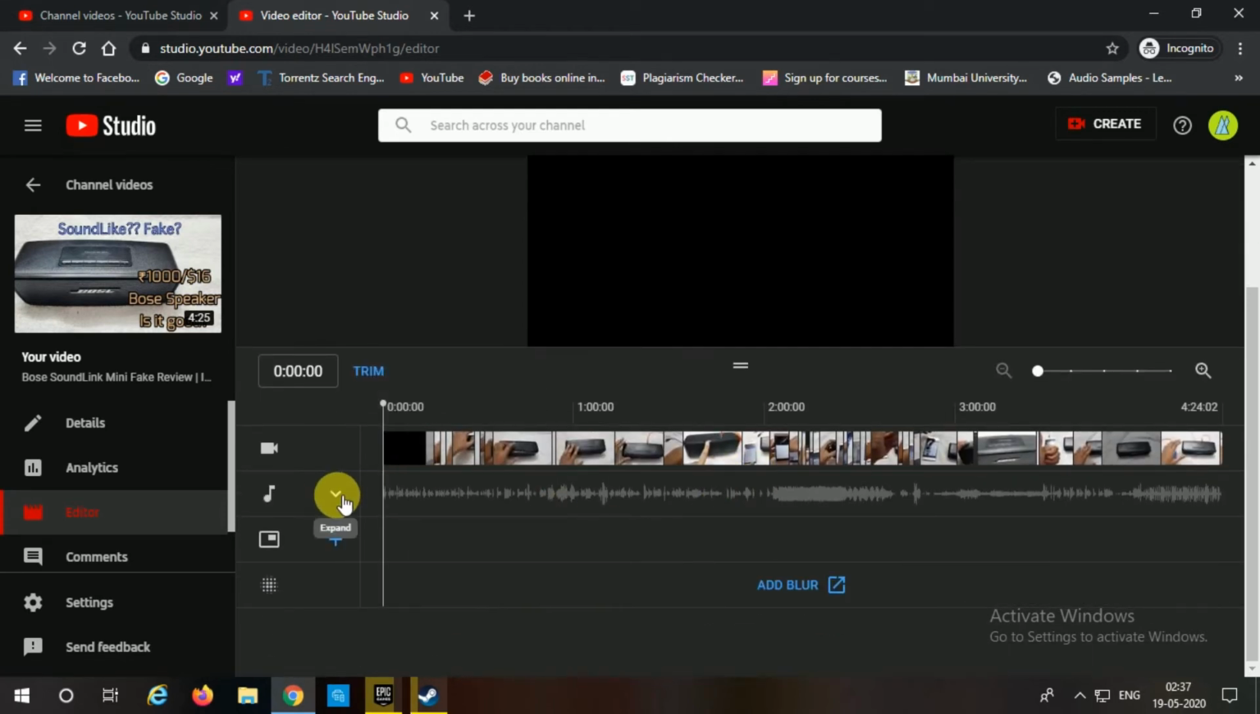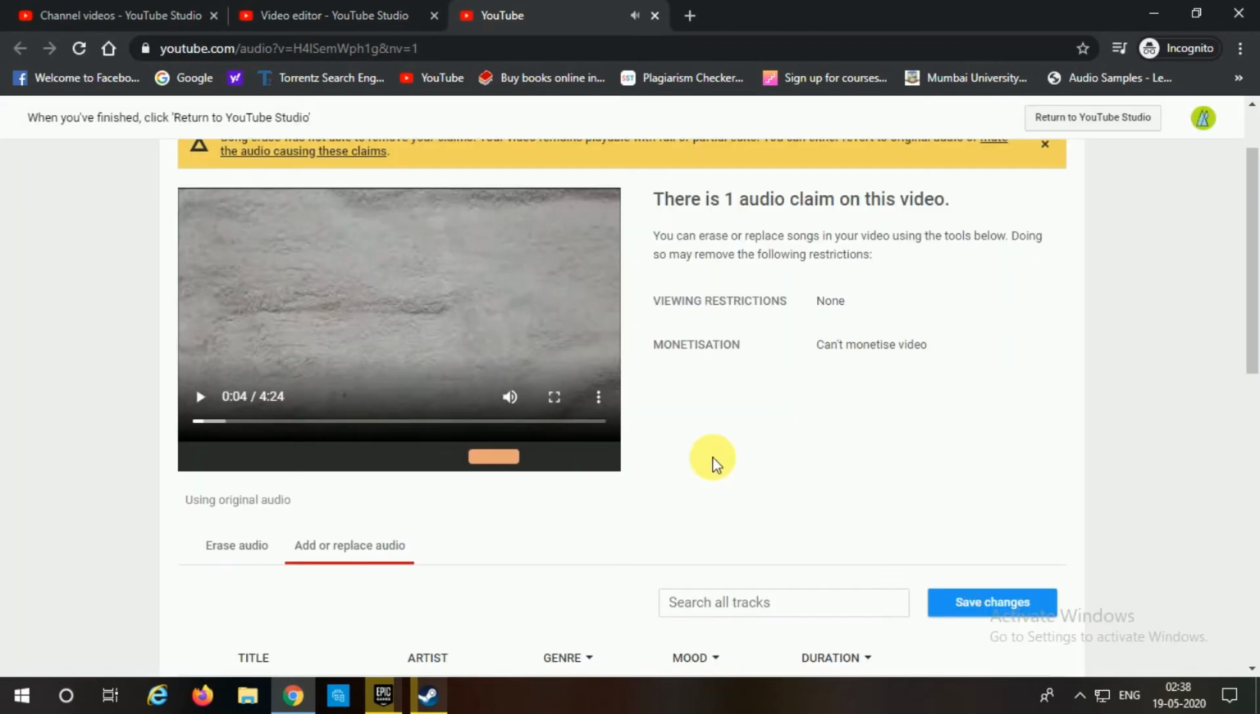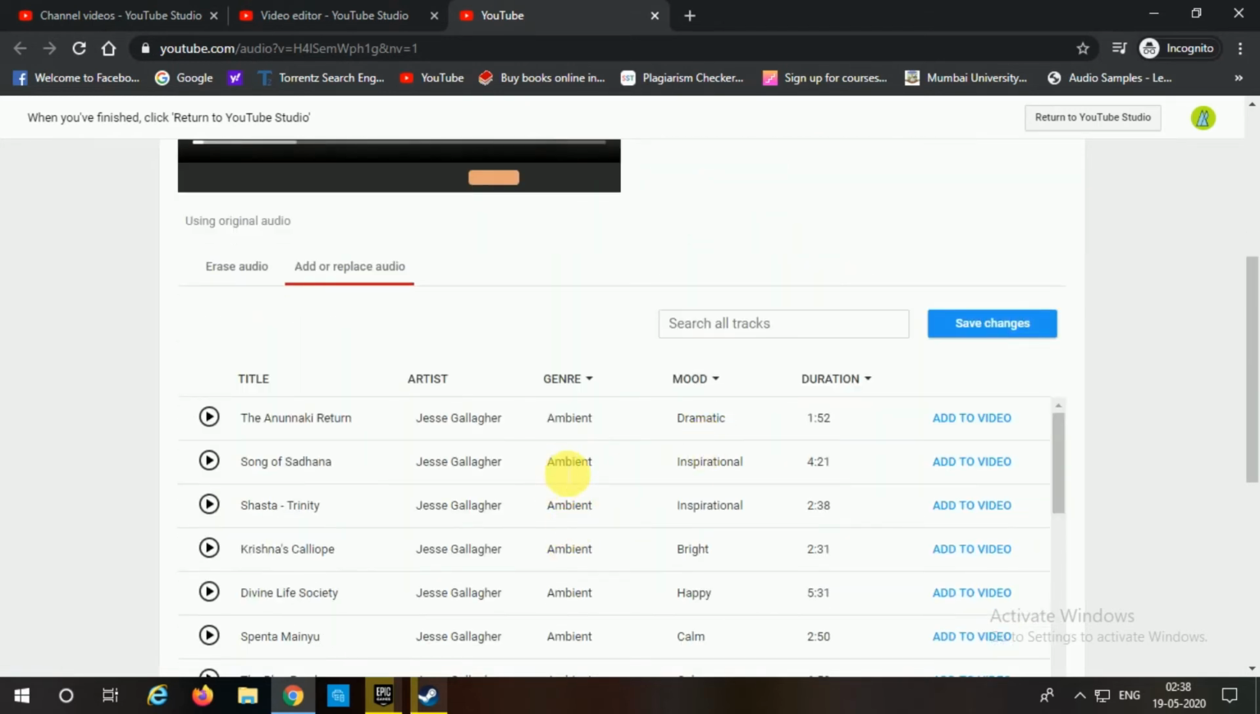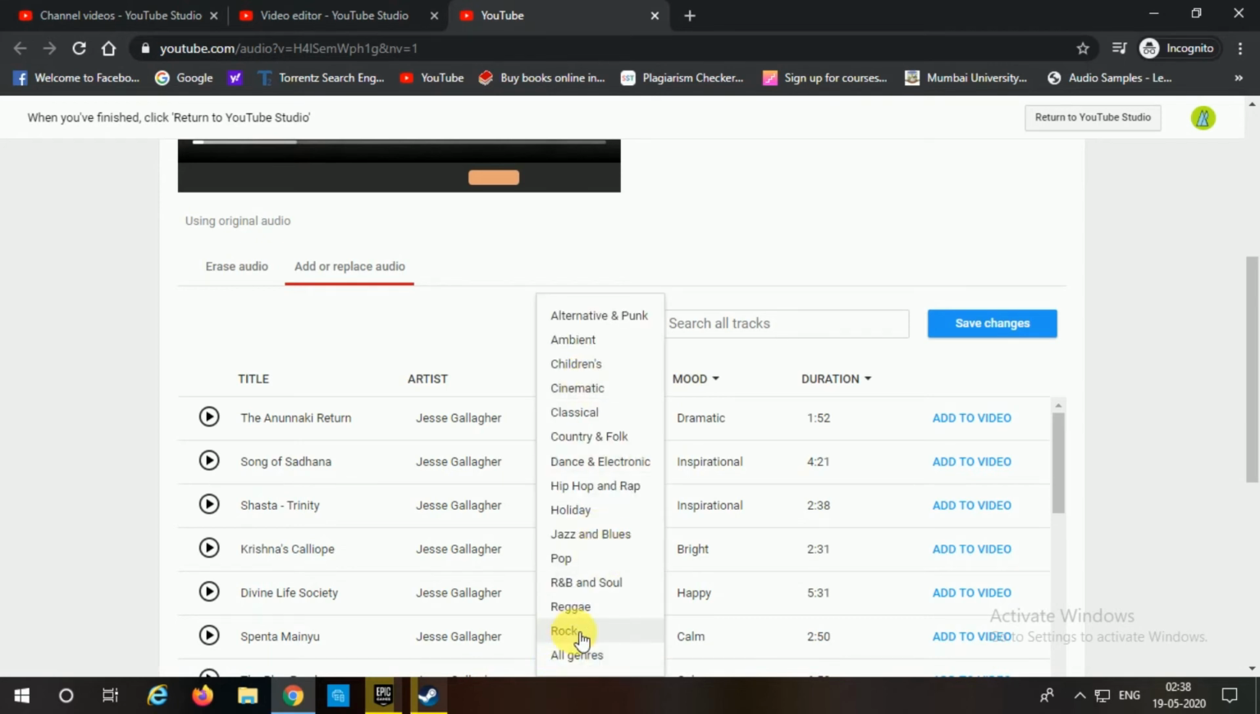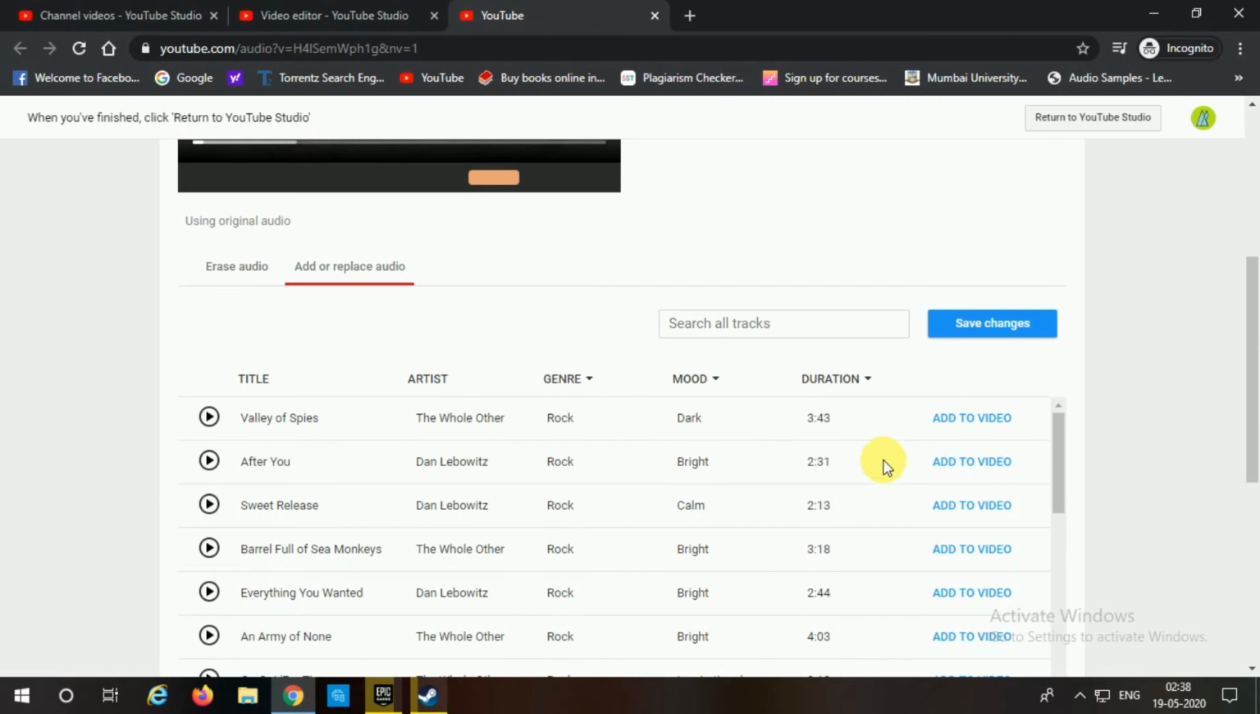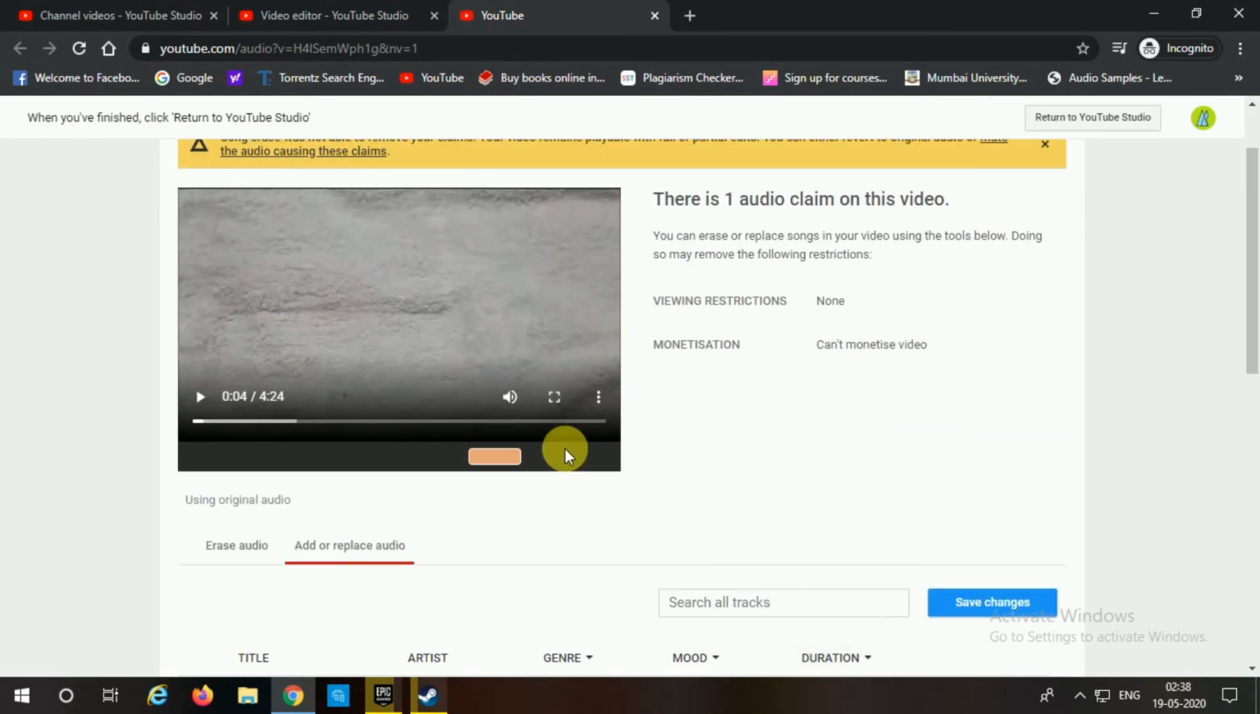Now over here we want to go into expand and click on audio. So now as you can see, the part that has to be removed is right here, and I've also marked it in my notes. In my notes it is 2 minutes 52 seconds to 3 minutes 29 seconds. This is just a rough estimate. So you're gonna have to go over here, and then you can click on whichever genre you want. I'm just going to go ahead and click on rock, and then do duration.